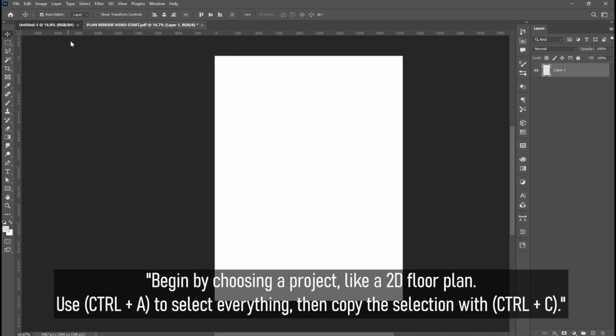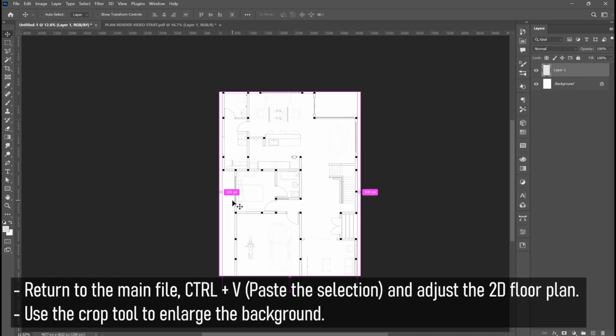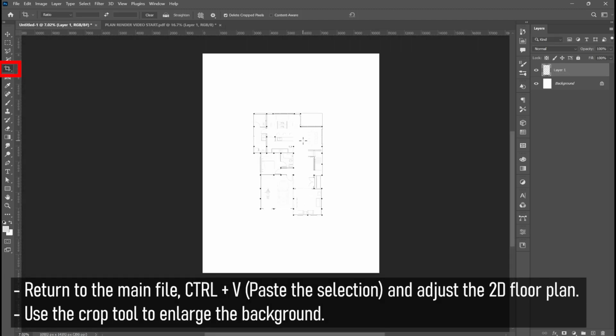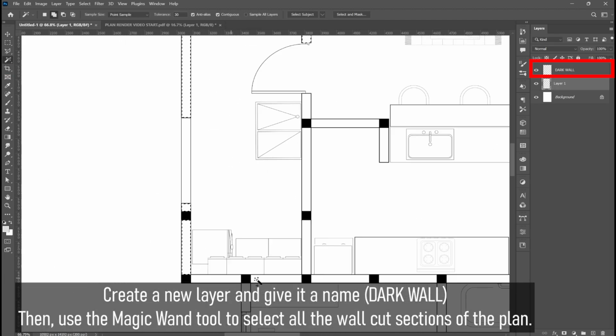Begin by choosing a project, like a 2D floor plan. Return to the main file and adjust the 2D floor plan. Use the crop tool to enlarge the background. Create a new layer and give it a name, dark wall.